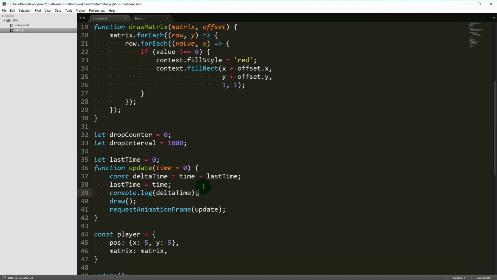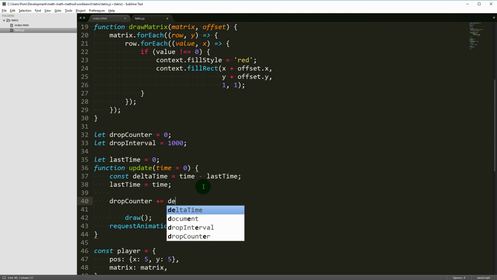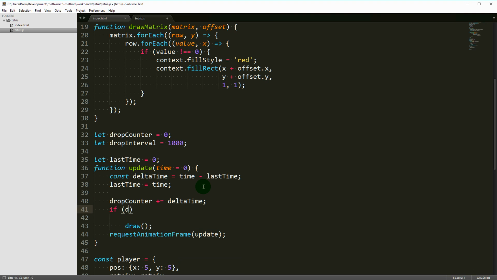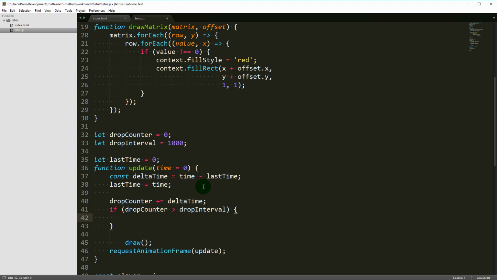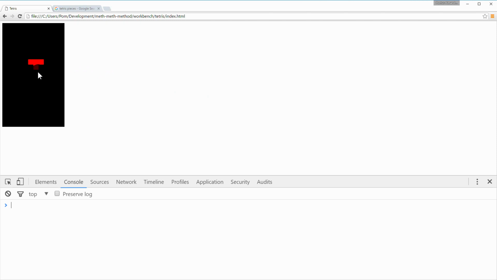So instead of logging this here, we can say drop counter plus equals delta time. And if drop counter is more than drop interval, then we say player.position.y++. And then we reset the drop counter to 0 so that it starts counting from the beginning. So if I did my calculations correct, now we should have a piece that drops every second. Let's see here. Doop, doop, doop, doop.